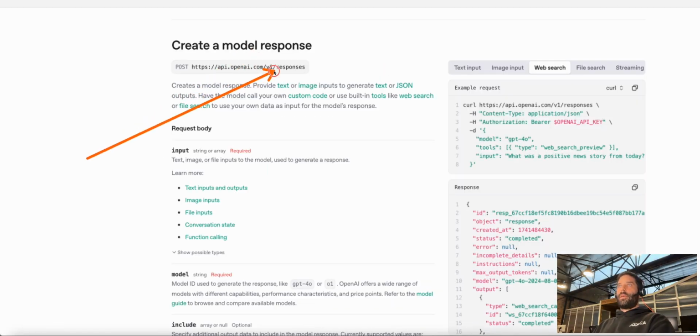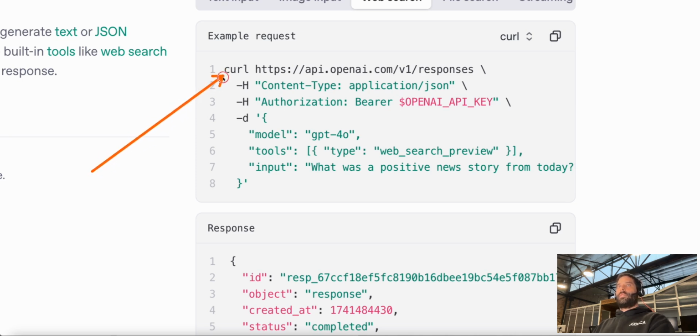So this is the new API from OpenAI. This is the responses API. And within the responses API, we can actually do web search. So all I've done is I've taken this stripped back form of an API call. So this is a curl request.